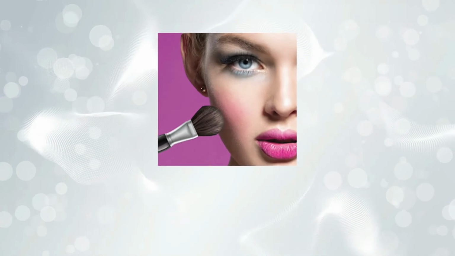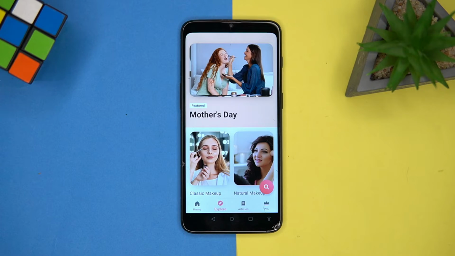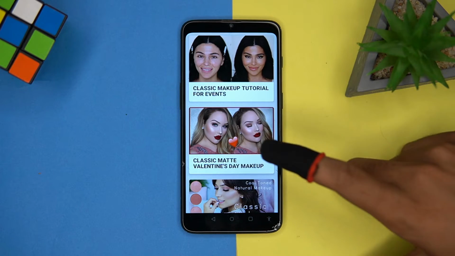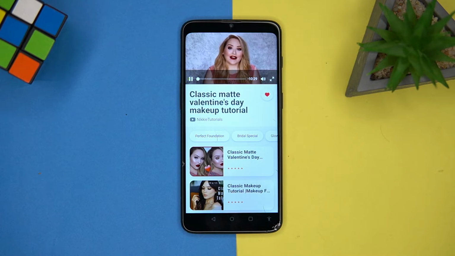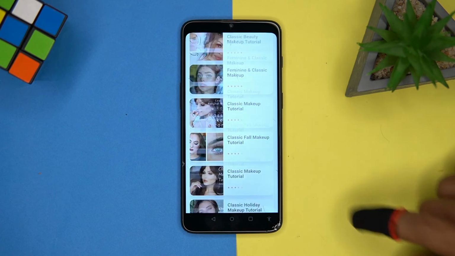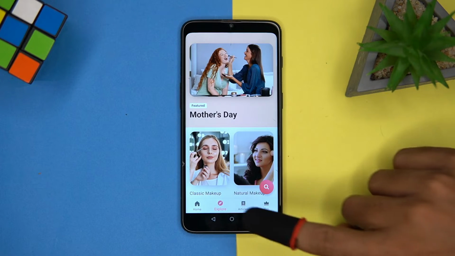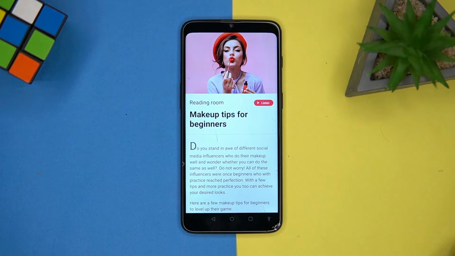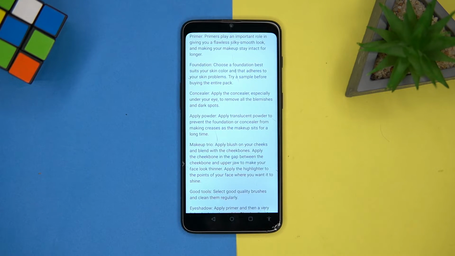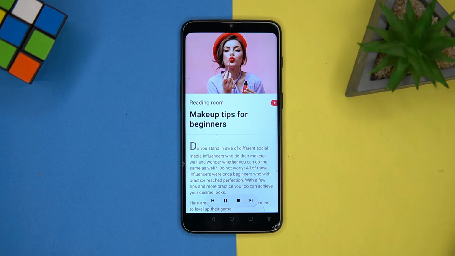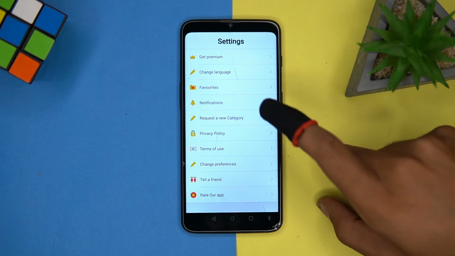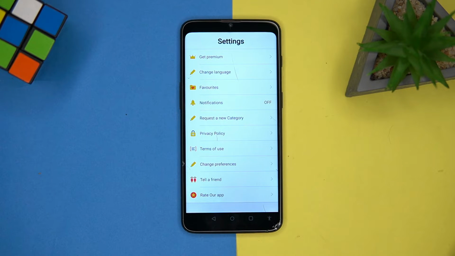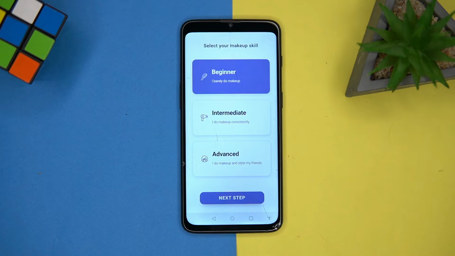Third one is makeup artist. In this, you can learn that how to do makeup for different occasions. The tutorials are great of each content. Also, the tutorials are enough to consume. In article section, you can read the article from vast categories to make more stable in the learning. Also, you can listen the articles. In settings, you can change the language, manage the notification, change the preferences, and so on.